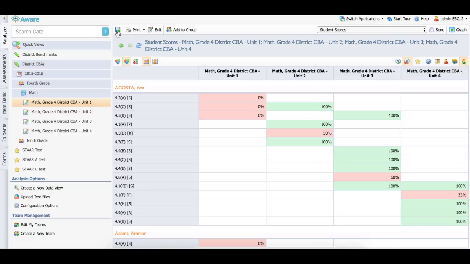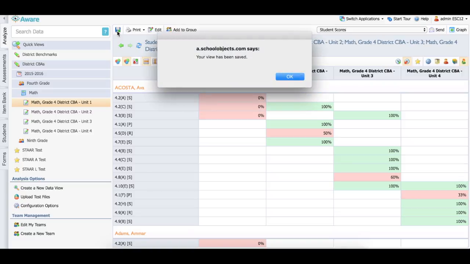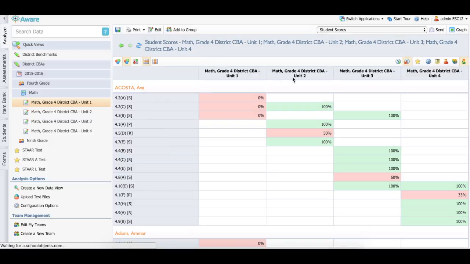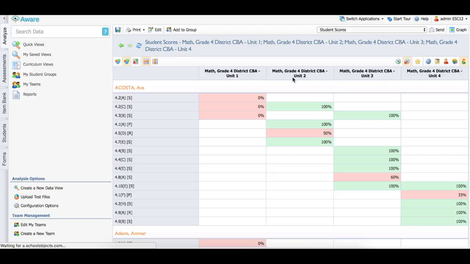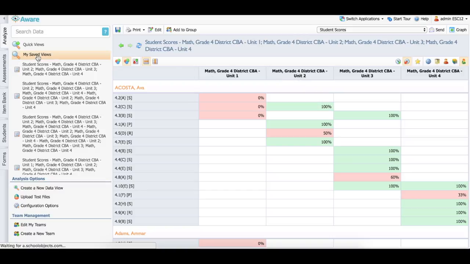Give that a moment. You will receive this prompt that your view has been saved. So I'm going to say OK. If I look in my bottom left-hand corner, it says waiting for aschoolobjects.com. I can now come over to My Saved Views, and it will actually be this first one. When I click on that, it will always show me this information that I see over here to the right.